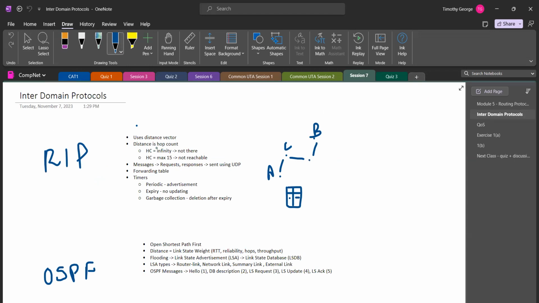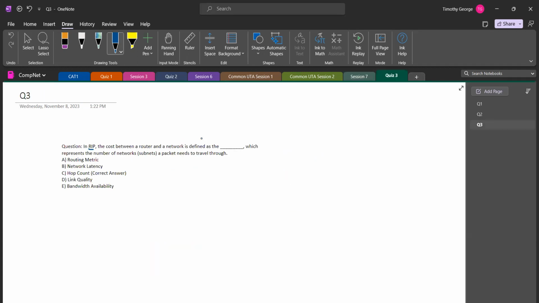The main thing is that the distance in Routing Information Protocol is hop count. There's no infinity in RIP, but instead it's 15. 15 means it is unreachable. So that's your answer, hop count.